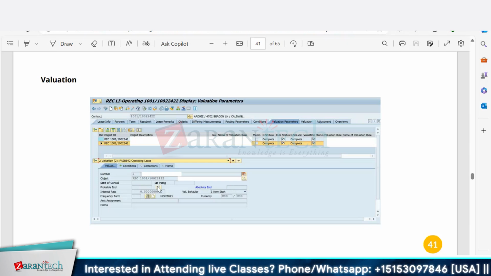Whenever we terminate, let's say a 2 year contract, and we are terminating the contract 6 months early, there are a few fields which we need to update, and one of those fields is the probable end date. So when we update this probable end date and run the valuation, the system takes that particular impact on your asset useful life. That is how your asset useful life gets updated.